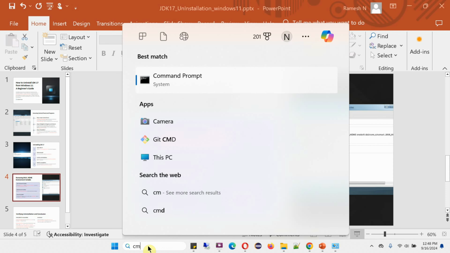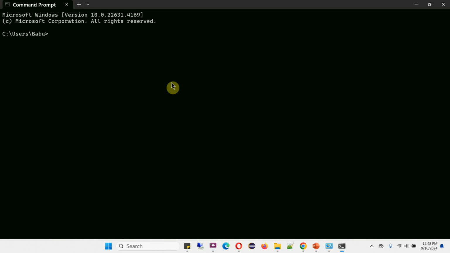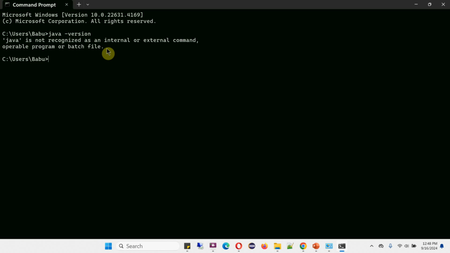Open the command prompt. Execute the command java -version. And we got "Java is not recognized as an internal or external command." So from this we can confirm JDK 17 is successfully uninstalled.